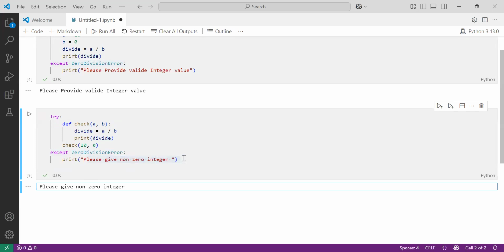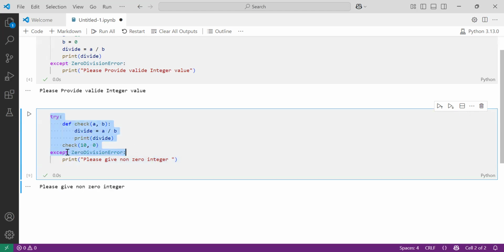Maybe you have seen in practical life, when you are doing some work and not giving correct input, it asks, please give correct input. This is a very similar situation, where you are fixing your problem through the try and except block.